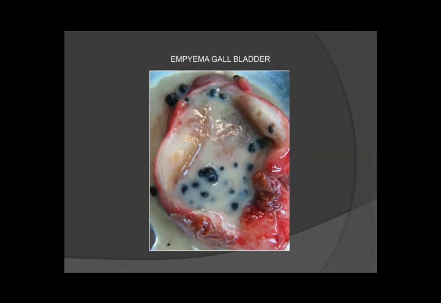Okay, this is exactly what it looks like. A frank amount of pus is present. Gallstones are there as well. So it's secondary to gallstones, and the gallbladder wall is thickened. You can see its edges. It's thickened and it's inflamed. So you get erythema around the outer wall of the gallbladder.